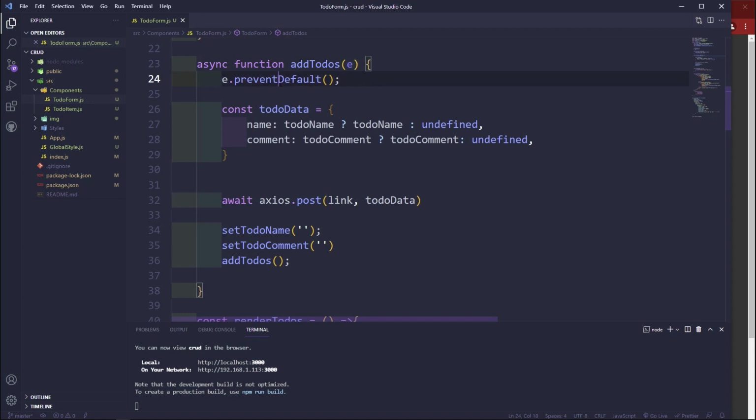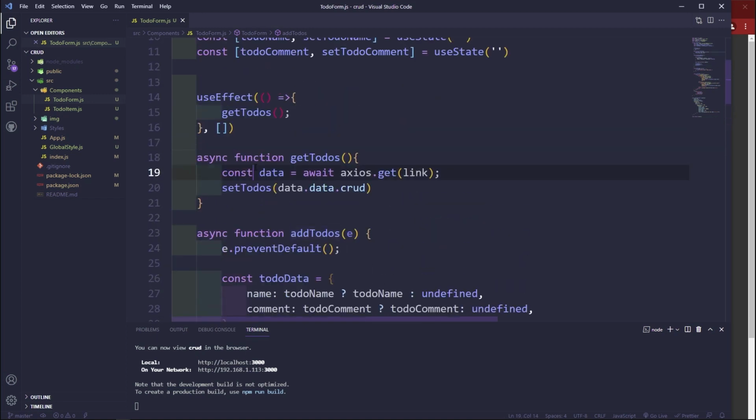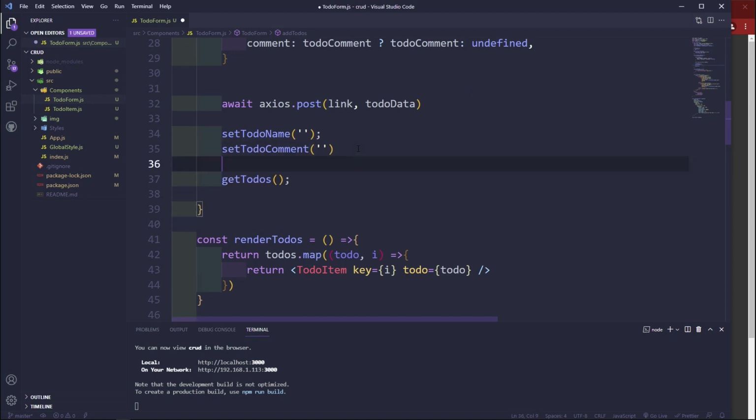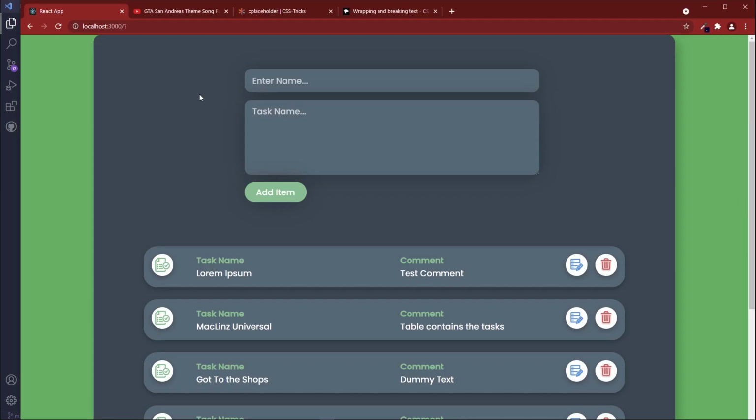Prevent default, addTodos. Oh, I'm supposed to do getTodos, not add. So getTodos, that's the function I'm supposed to call. getTodos. Okay, alright, so now let's do random item.